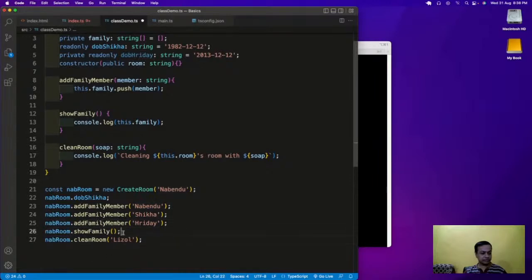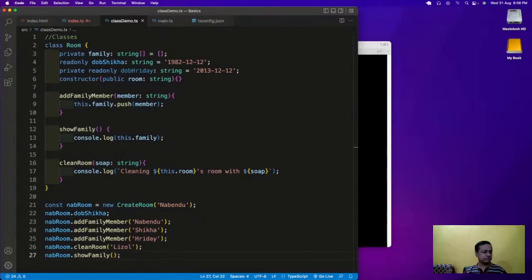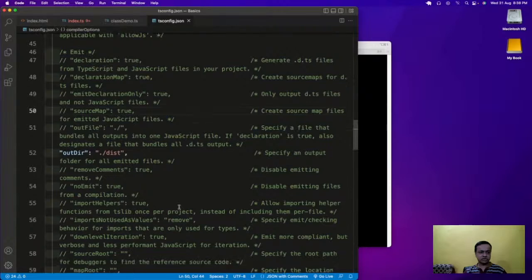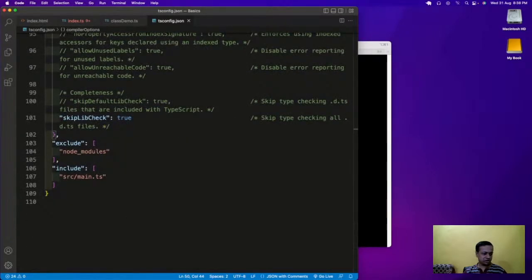Okay, so I'll have this thing. This doesn't have any error because I want to see whether it is coming or not. But for this, we need to do something in the ts config. We have only this main.ts file there. In ts config, if you come down, we are only compiling the main.ts file, but we want to compile the class demo also. So I'll come here and add the class demo.ts file, and save it.